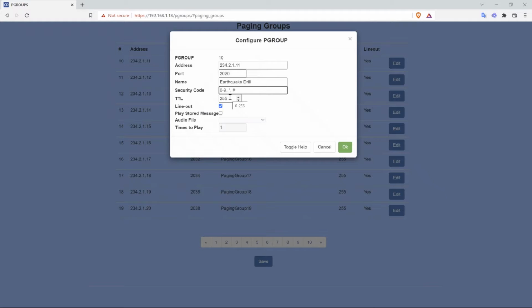We will set a security code just to make sure that this is protected in there. We'll set that to 123 for demonstration purposes. And we'll just click our stored message option here. And that gives you the capability to select an audio file and pick the number of times to play.